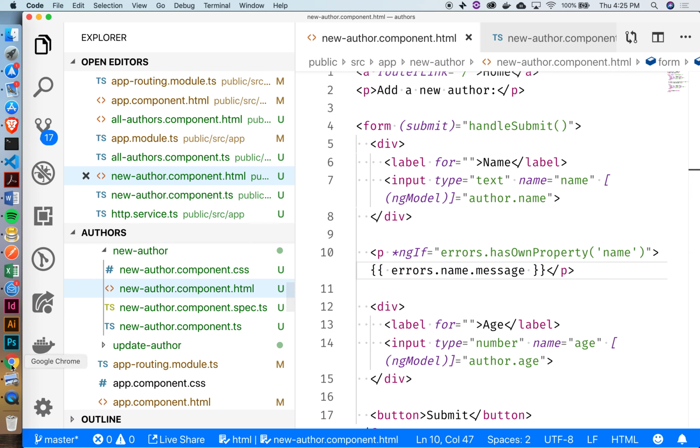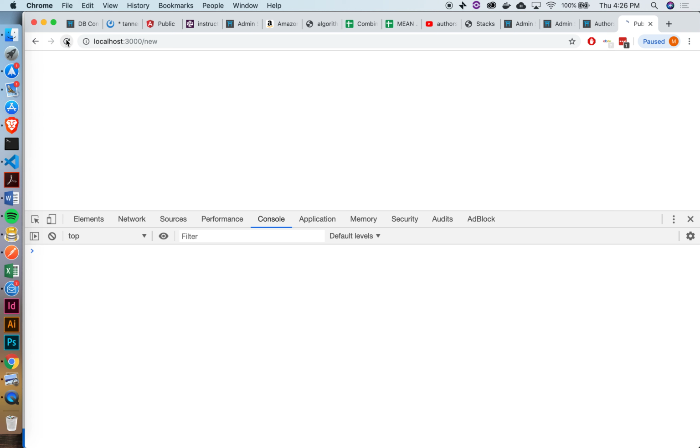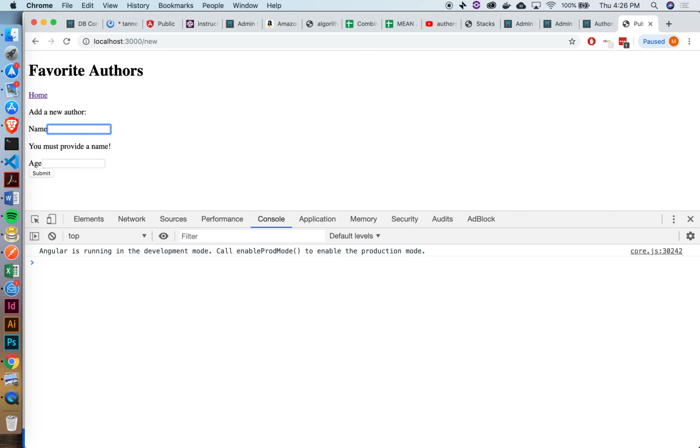Okay, so let's try this out. Just say if errors.name, instead of has own property, if you went back to the HTML. Yeah, that would probably work. Oh, that'd probably work too. Okay, so we're good there.